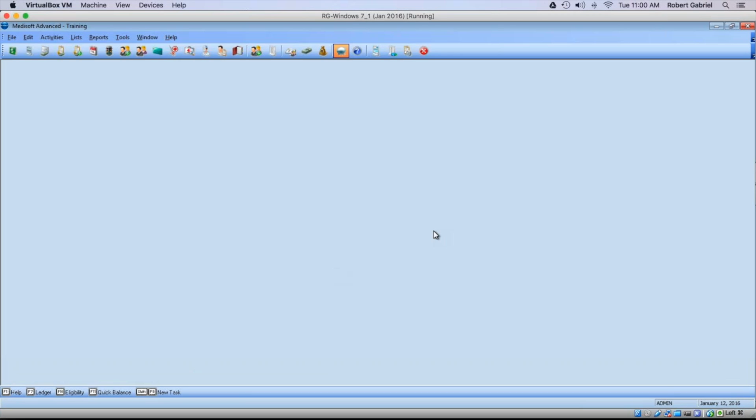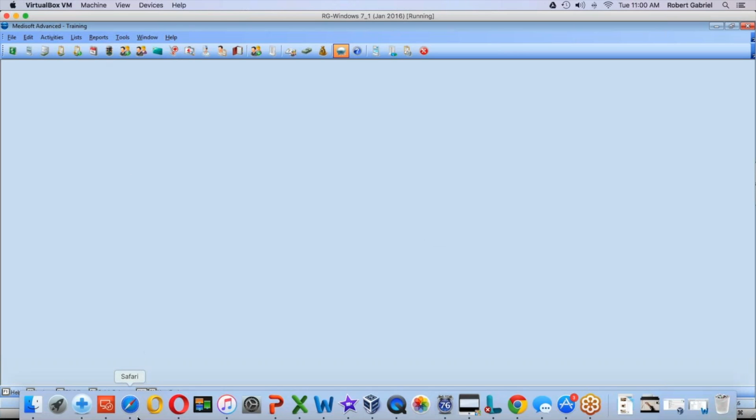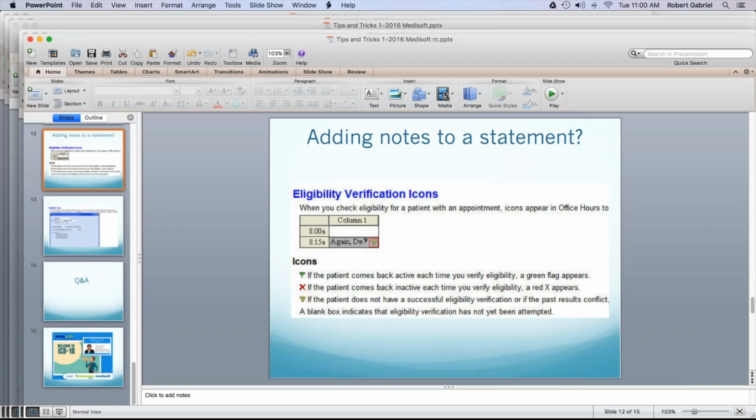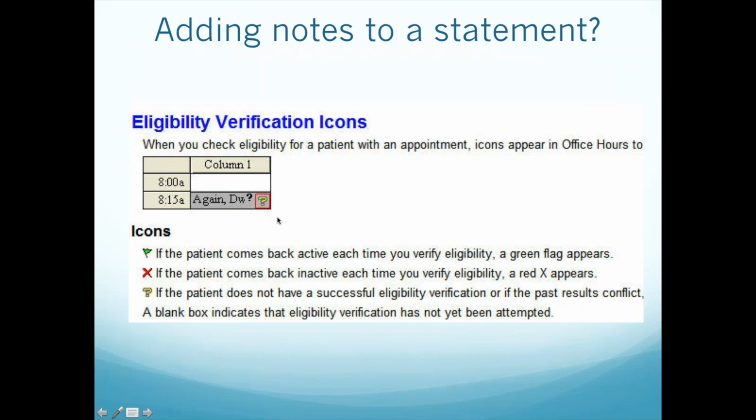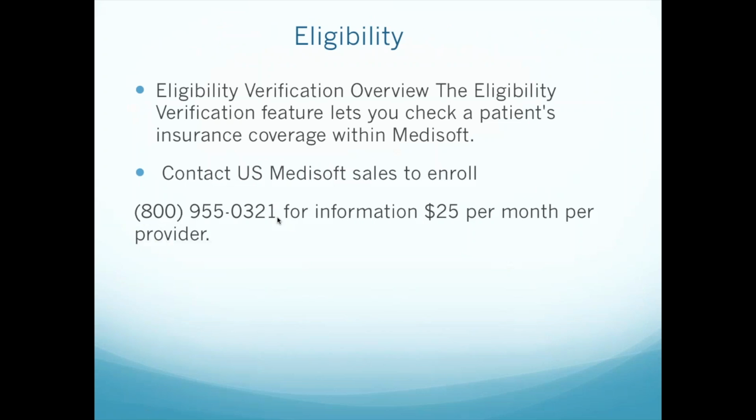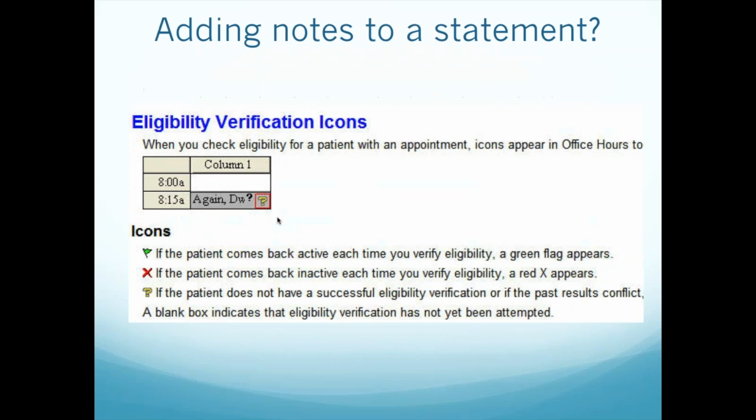It's a membership. It's also about $20 per month per provider, and it allows you to verify if the patient's insurance is active or not. So here's a couple things that it will look at. Number one is you can do it from the office hours, or you can do it patient by patient. I've been covering patient by patient in previous seminars. Today I'm going to cover how we'll look in office hours.